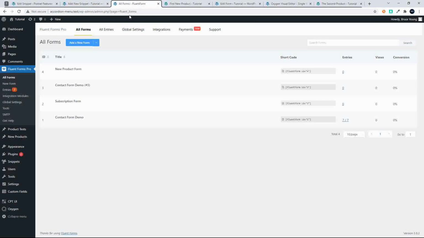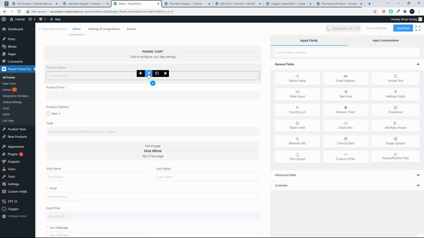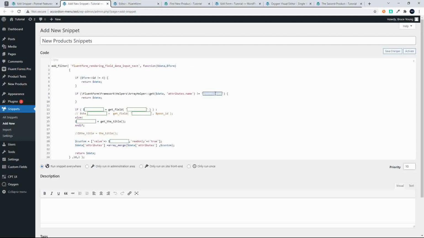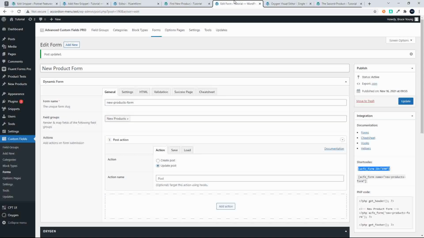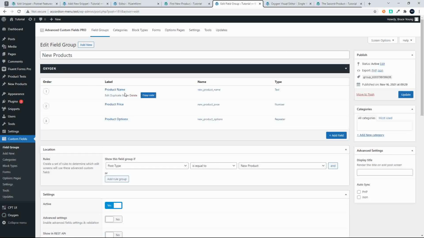So when I go to forms, we'll go to edit, and now I must make sure that where I have product name, under advanced options, that value there is the same as the value that I'm going to input here, which it is. Then what we're going to do now is get the custom field. So in our case, we now go over to our custom fields, and we're going to go over to the field groups, and go over to new products, and you'll see that when I hover I get this copy code.